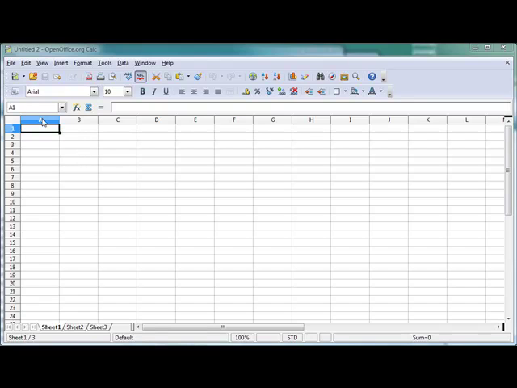So across the top we have the A, B, C, D, all letters, and then going down we have the rows. So any given cell is a combination of its column and row, B and 8 in that case, C and 5 in this case. And in each cell you can have contents or you can have a formula.